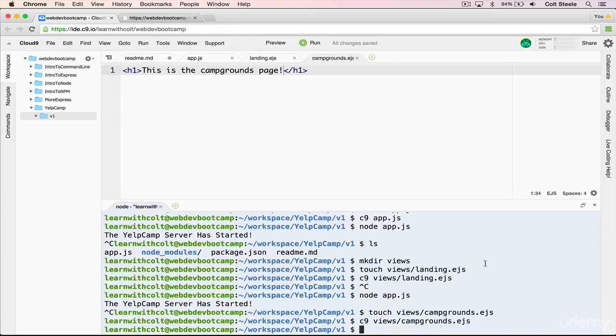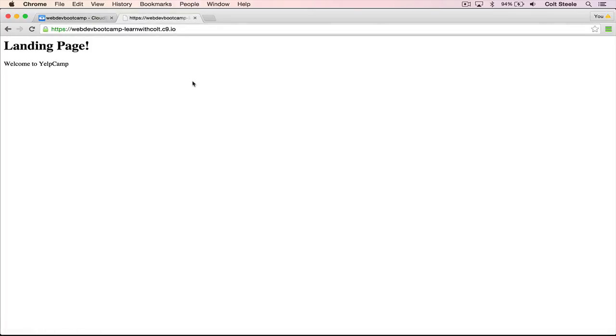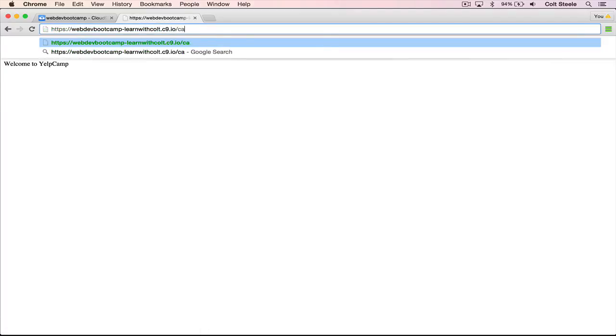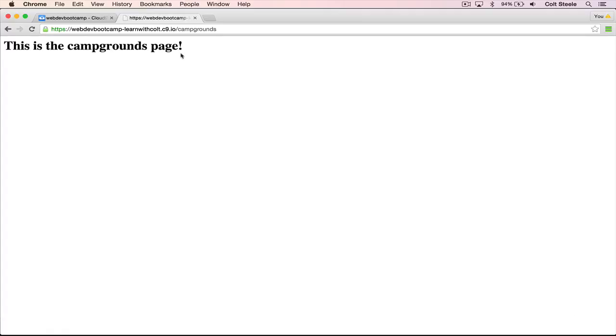And let's make sure that we see that page when we start the server up. We can refresh, and then let's go to /campgrounds, and we get this is the campgrounds page. And while we're here, it would be nice to add some links.